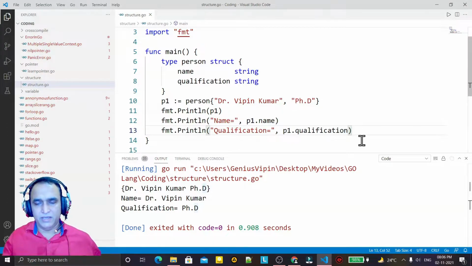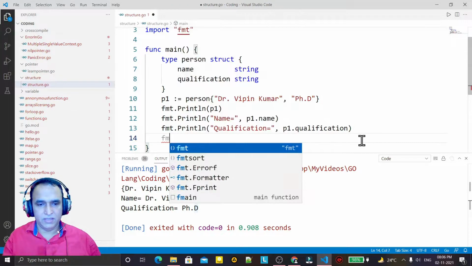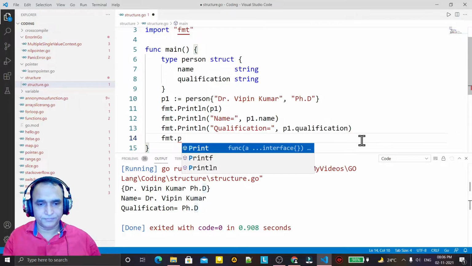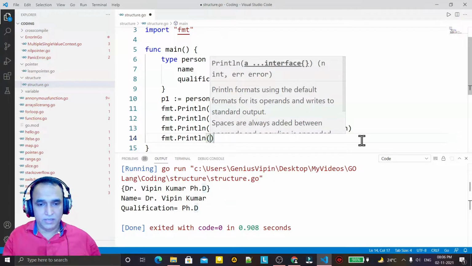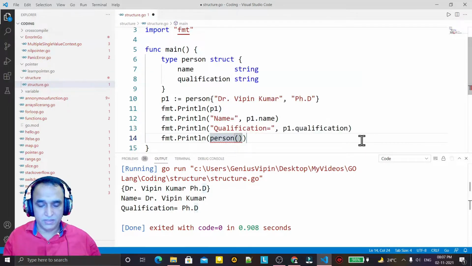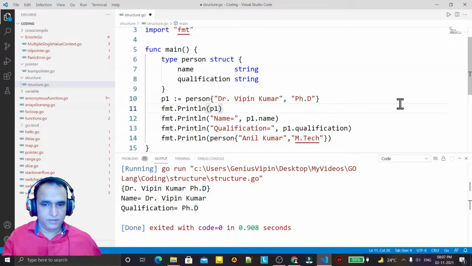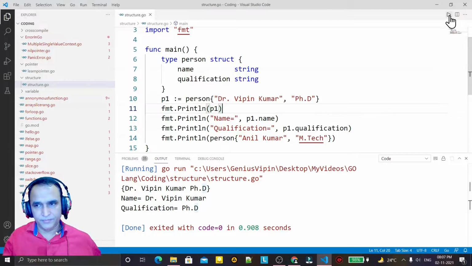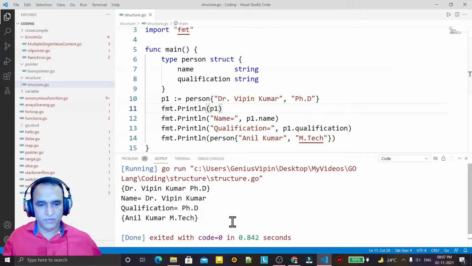We can also directly create one and pass the value like this: fmt.Println, and here I can create the person, and I can pass here some values with the curly brackets. I can give here Anil Kumar, any name, and I can give the qualification MTech like this, and if I try to run it, you see that we are able to create this one also.